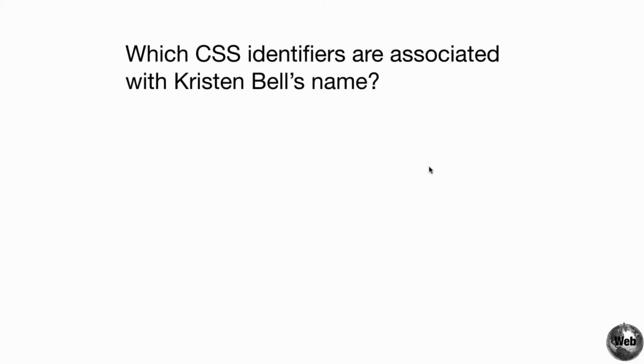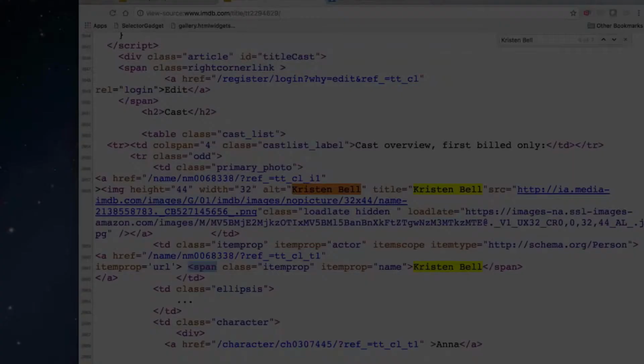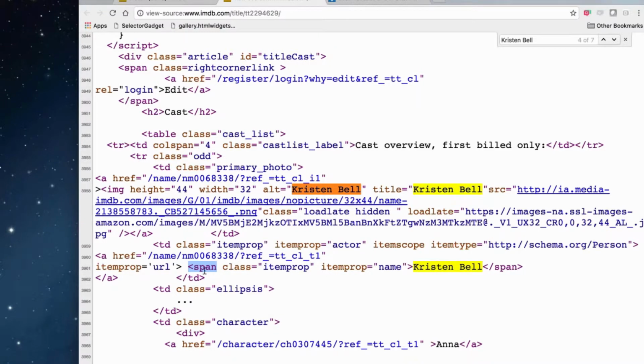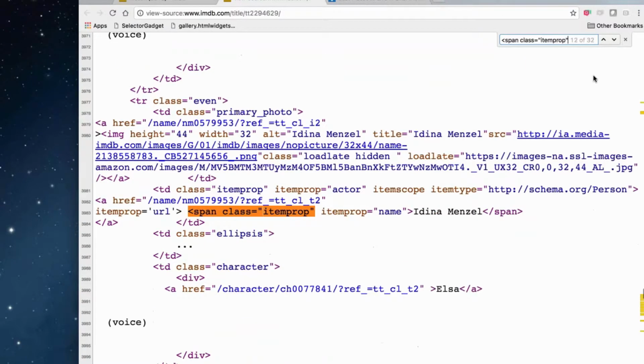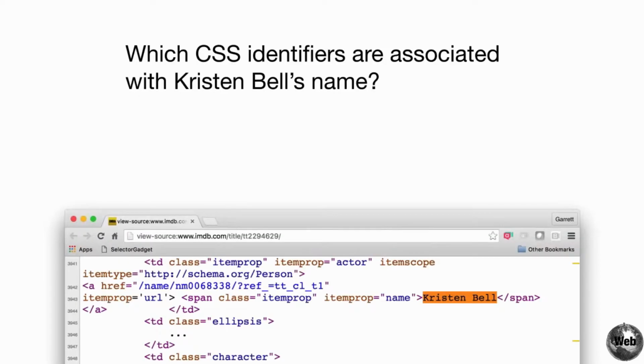All right. So which CSS identifiers are associated with Kristen Bell's name? Well, if we go back over here, we see, okay, it's a span. It has the class item prop, and item prop is just another attribute. So we're looking at span and class item prop. So that should narrow things down a little bit for us. In fact, if I do a search for this, you can see well, now there's 32 elements that have this combination. And since we're looking at a whole table of names, the next element's here, this next label in the table, that might be okay. I mean, we're trying to, at the end of the day, collect every name in that table, so this might help us get there.